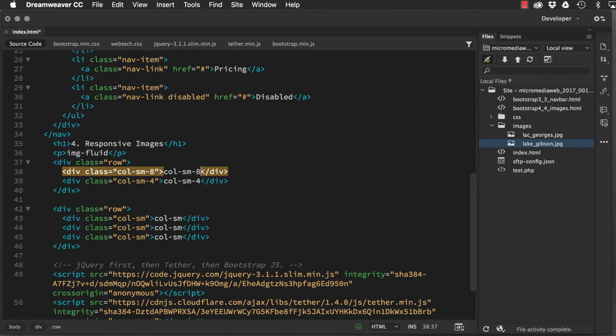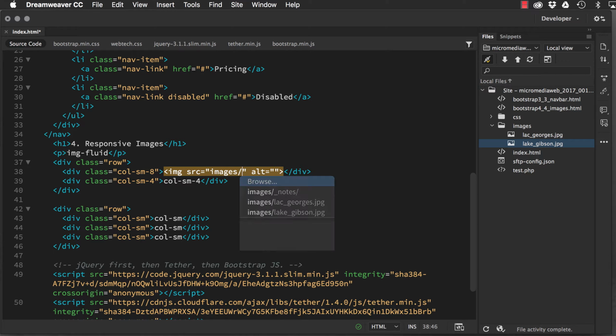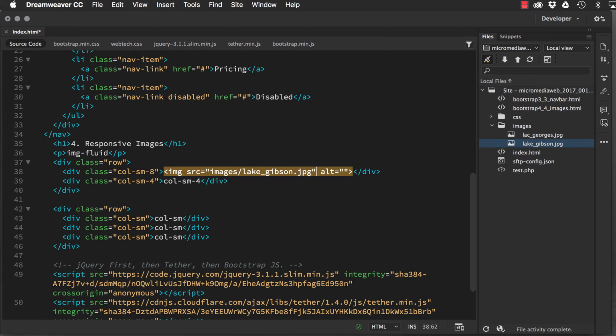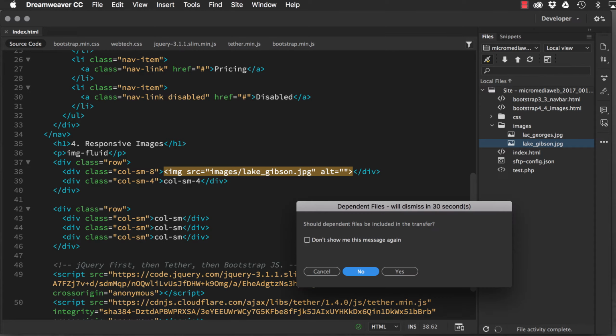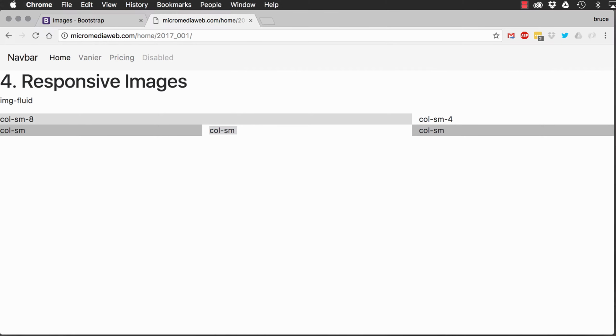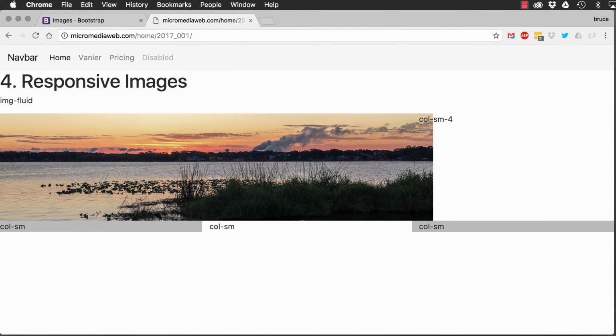Flipping back here, in the first column of the first row, I'm going to add an image, so I'm just going to hit Tab here and then start typing and looking for the images. And if I save that and upload, make sure I upload the image along with the file. And we'll come over here and refresh, Command R, and we can see that image has been inserted.